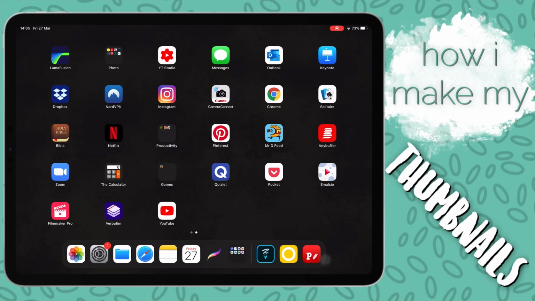So keep on watching if you want to know some more apps that I also use that are also available on your phone. Now first, I'm going to dive into some examples of what my thumbnails look like so you guys can basically see the gist of how my thumbnails work.